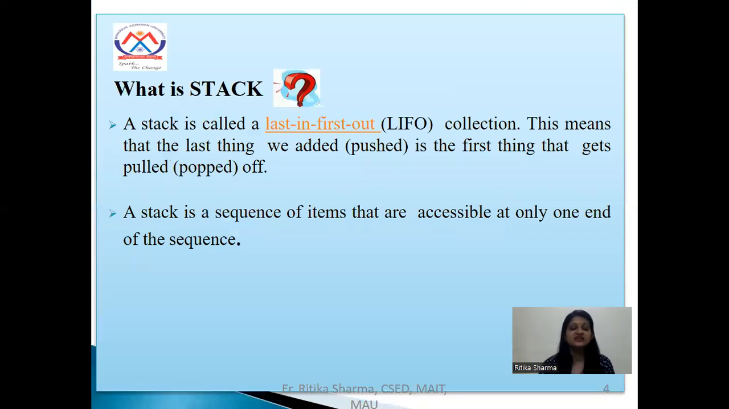So what is stack? Stack is based on the principle of LIFO. In it also, the items are stored in continuous memory locations. In stack, as we know, it works on the principle of LIFO. It means the last thing we added is the first element that gets pulled off. And stack is also a sequence of items that are accessible at only one end of the sequence. We can use the top variable to insert or delete an element from the stack. We can use only one end to insert or delete the element from the stack.